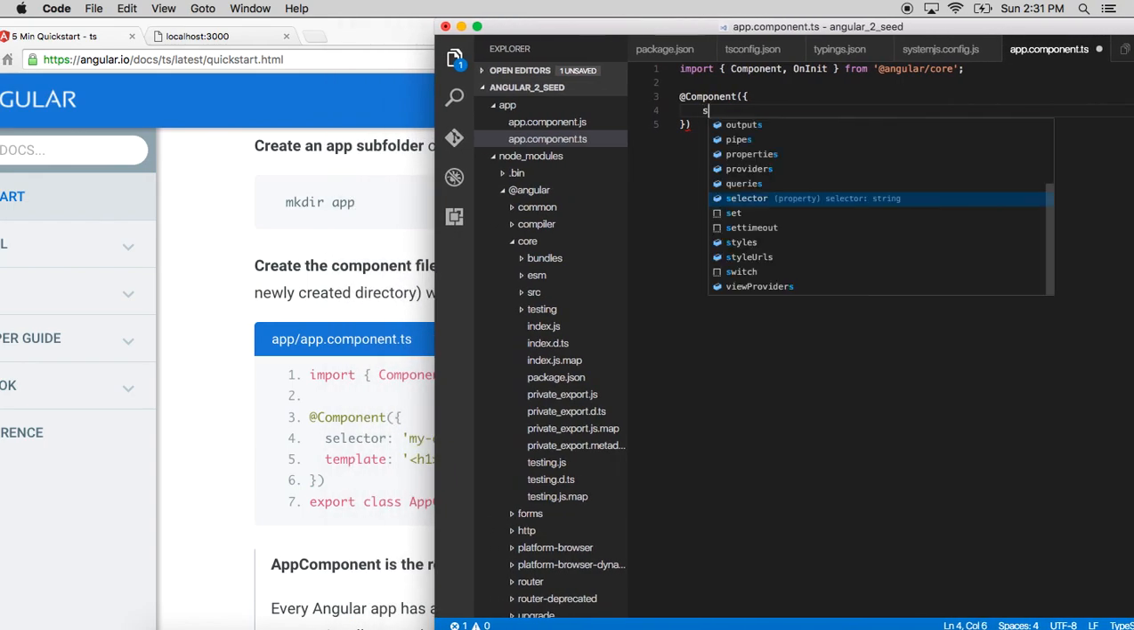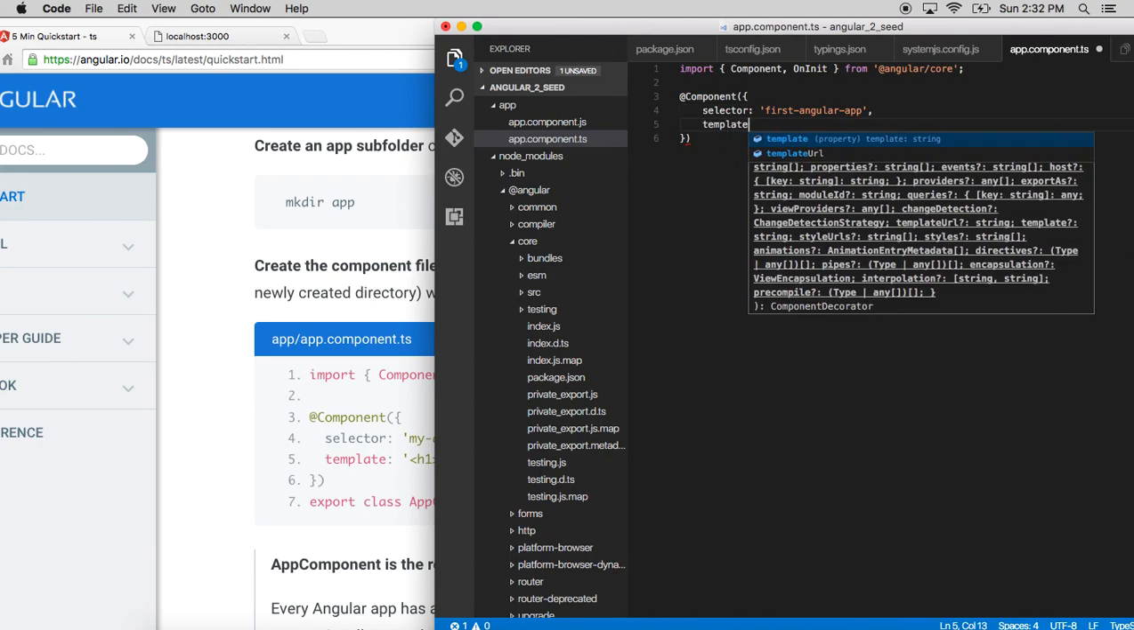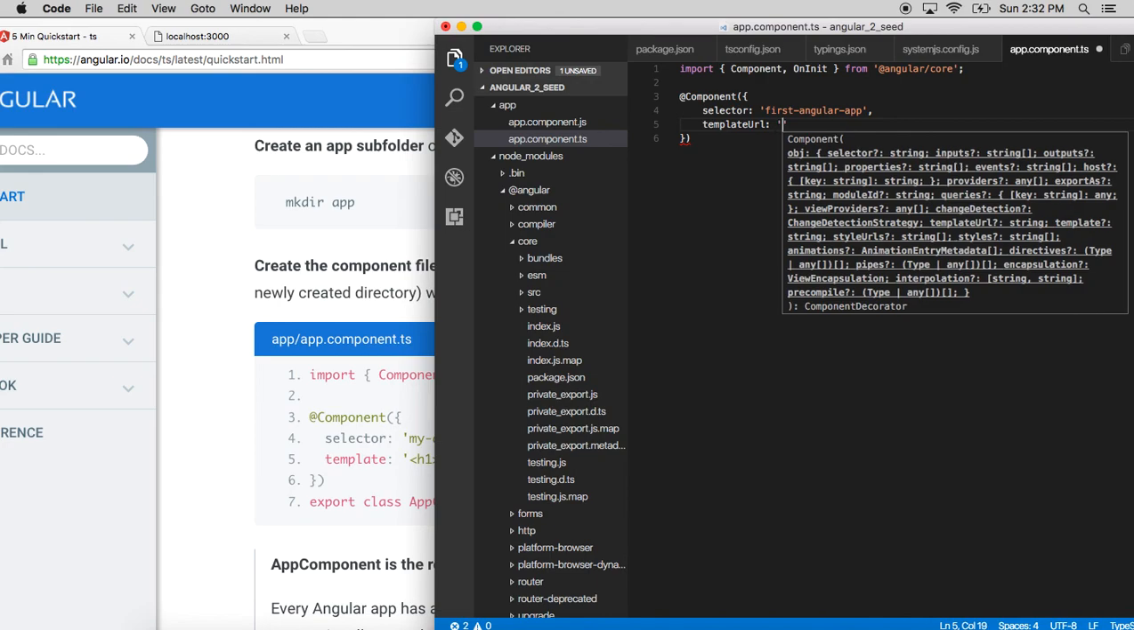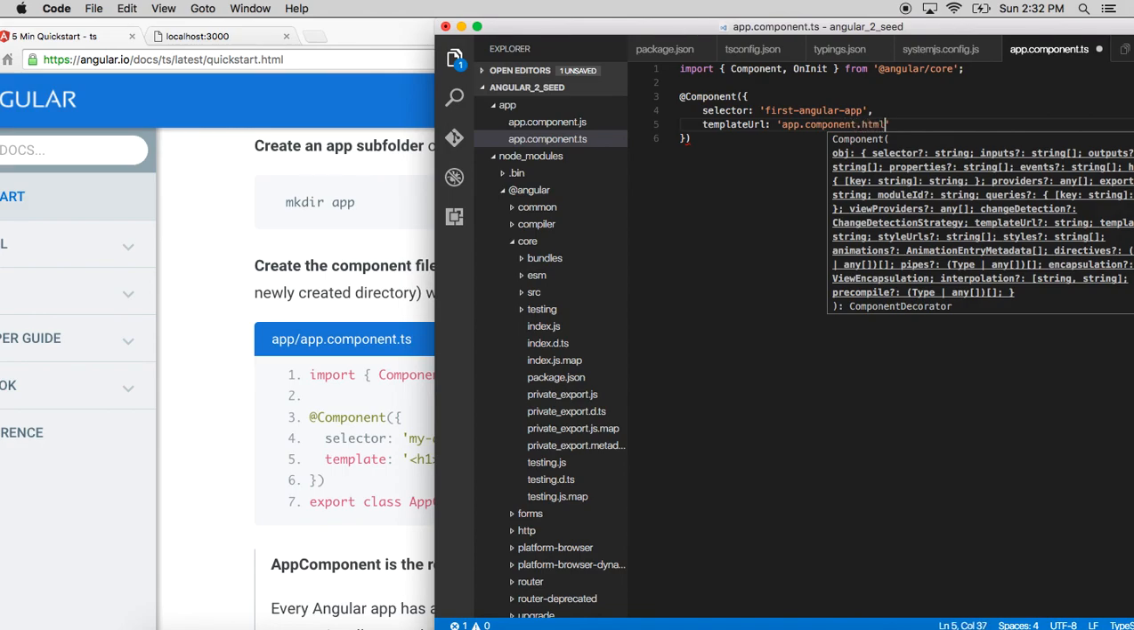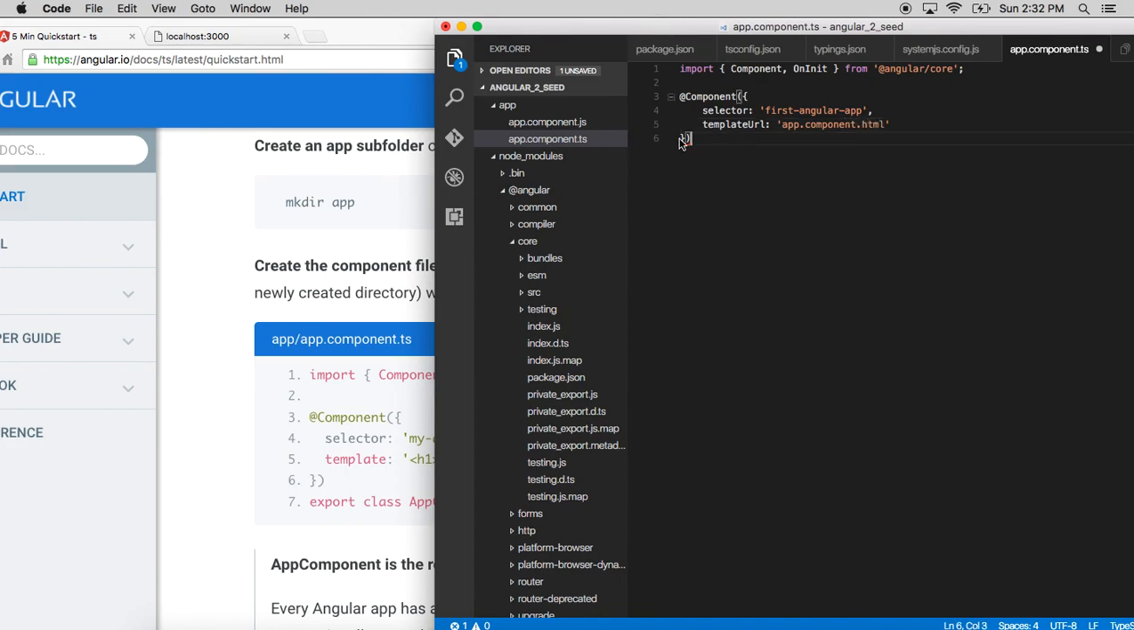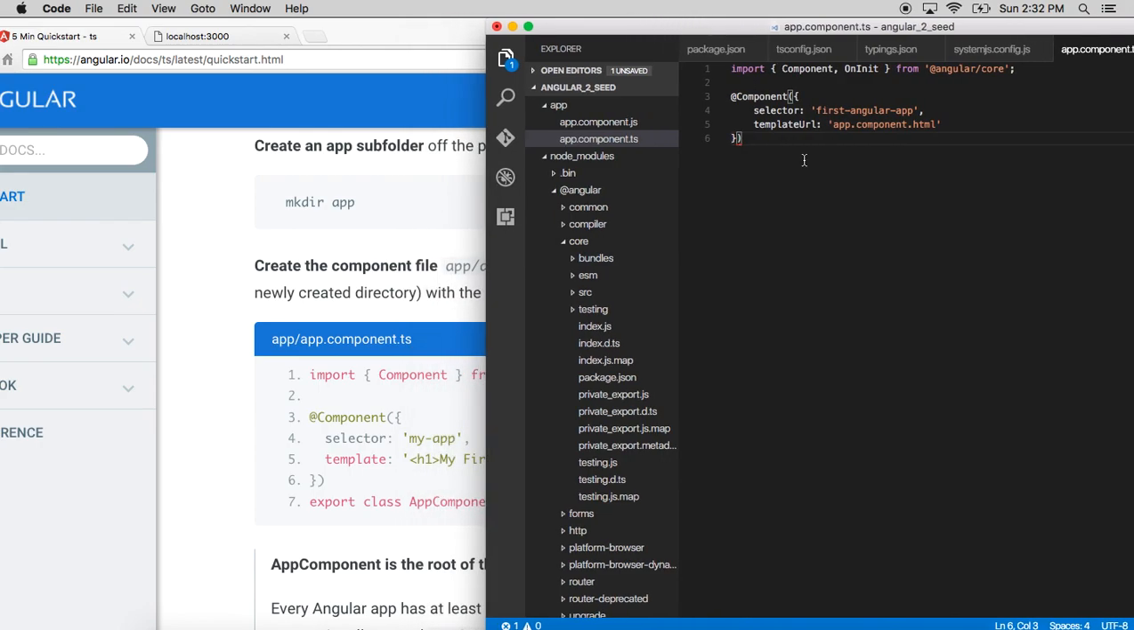So basically what we're going to do, we're going to call this selector app. You can call it first Angular app, whatever you want. And then we're just going to give this a templateUrl. I like it like that. I think it's more clean. And we're just going to call it app.component.html. And so the reason why it's giving us an error is because we're not actually exporting anything. So that's that, guys. And so let's export this class AppComponent. And we'll configure this in a second.